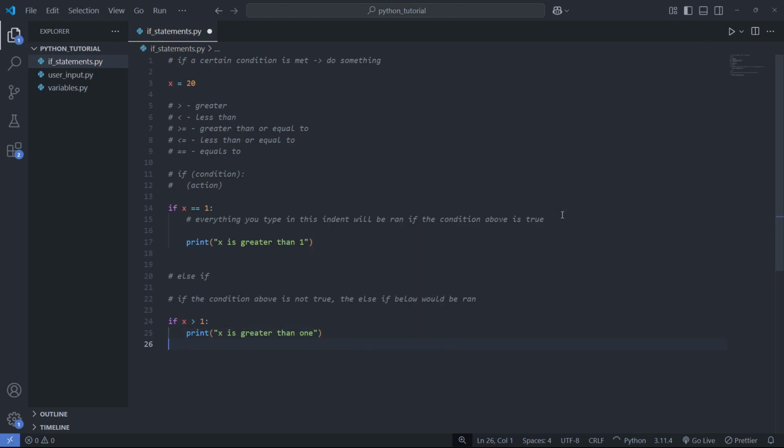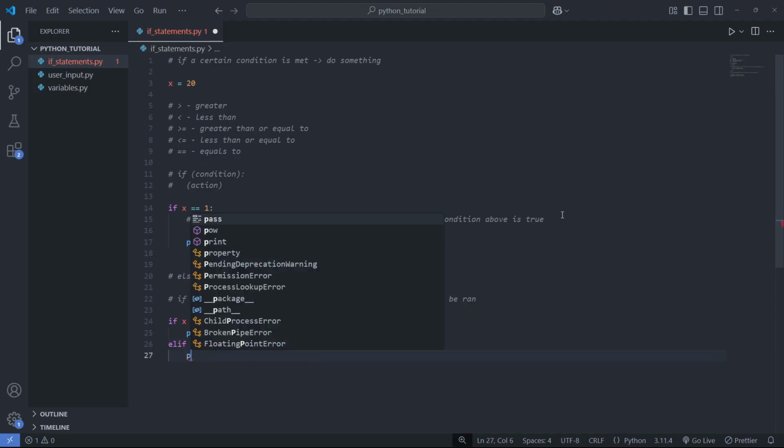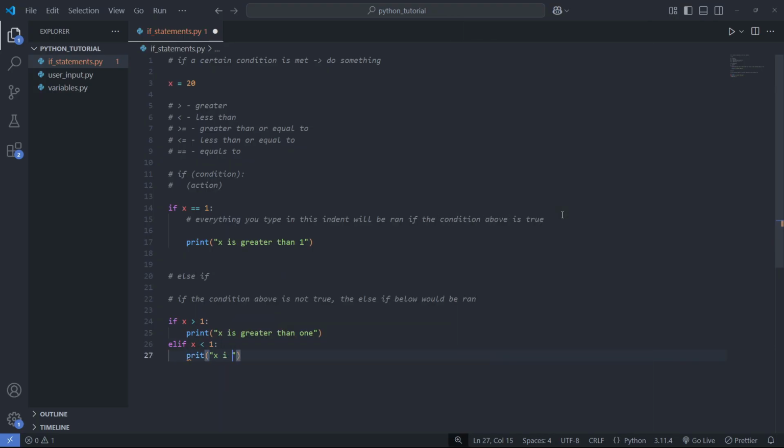And then let's say, what if this isn't true? We need to create another scenario for this. So what if elif? This is else if. So in Python, we just do elif to make it short and sweet to the point. Else if x is less than 1, then we're going to print x is less than 1.